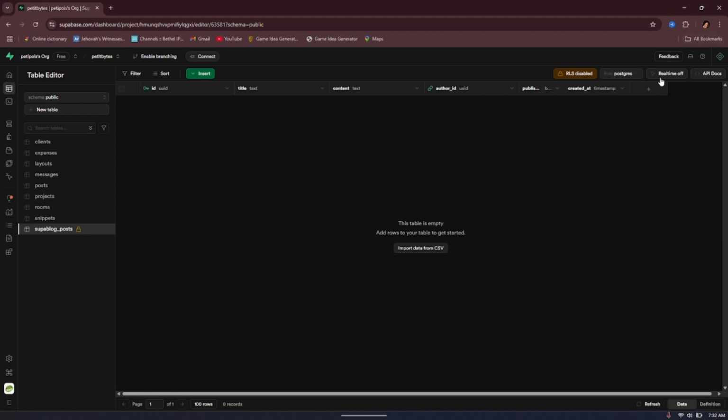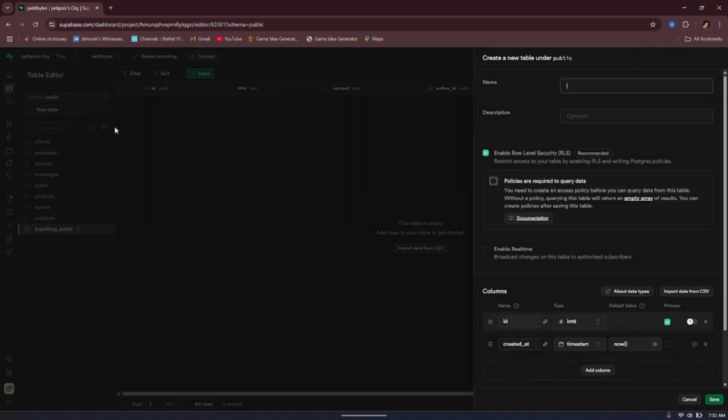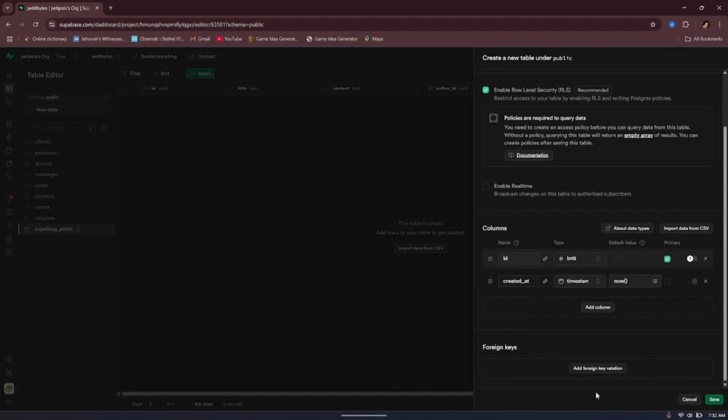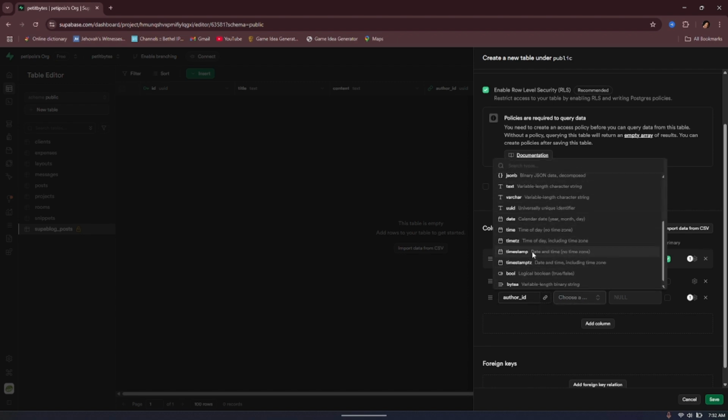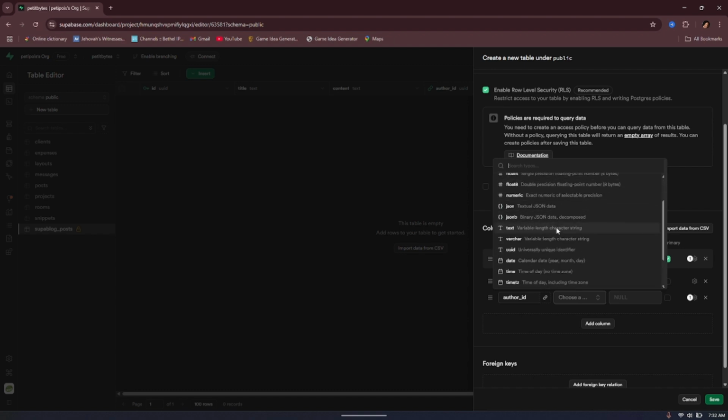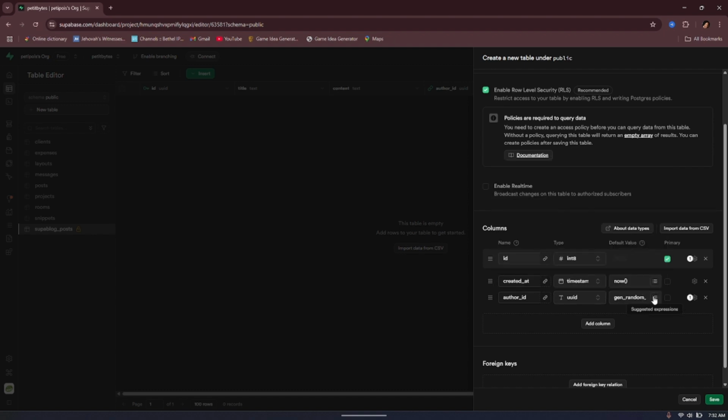So you could also do it visually. If we created another table, you could have done all of that here. So for example, you could have said the author underscore ID, and it is a UUID, and it references the author ID. We can do it like that too.